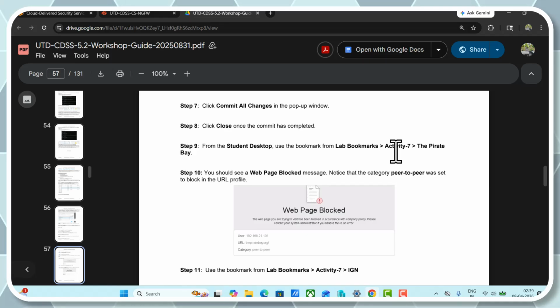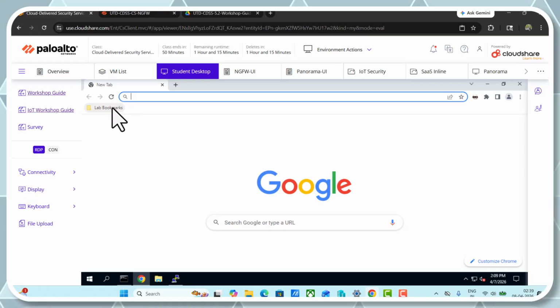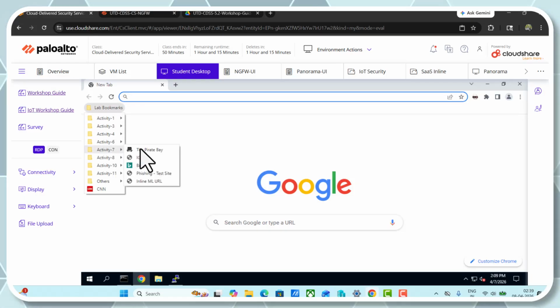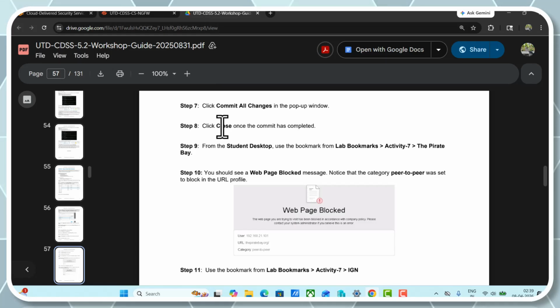Student desktop activity 7, the Pirate Bay. Student desktop activity session, the Pirate Bay. The site cannot be reached. Okay, good. Web page blocked. And the Pirate Bay, you should see the web page block message. Notice there's a peer-to-peer rule always block in URL profile.